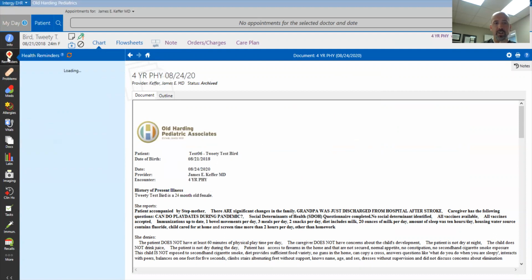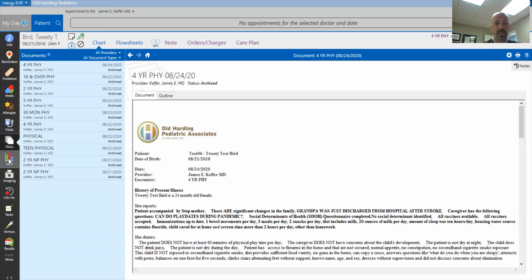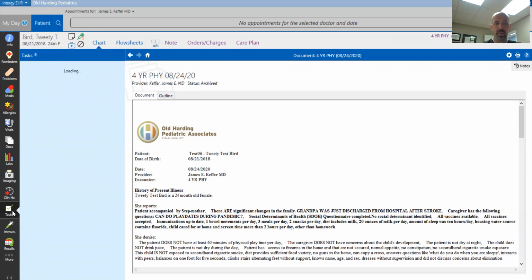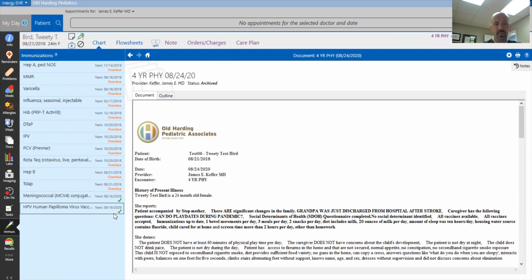Back in Tweety Bird's chart, you can go look at what health reminders they may have, what are their problems. These were things that I put in under previous notes. Medications, allergies, vitals, documents, labs. Those are all right there, as well as any open tasks. And then here are the immunizations that they have had, as far as what's going to be due later on, and then what they're due for currently. So this is the basics of what you'll see when you go into a checkup visit.